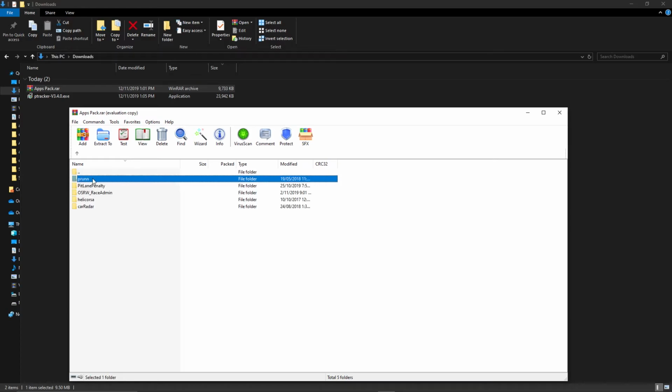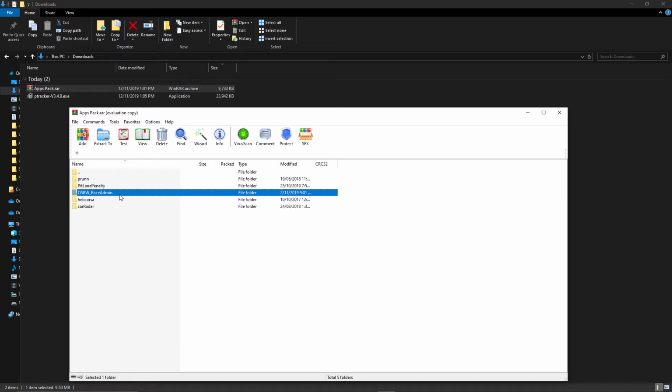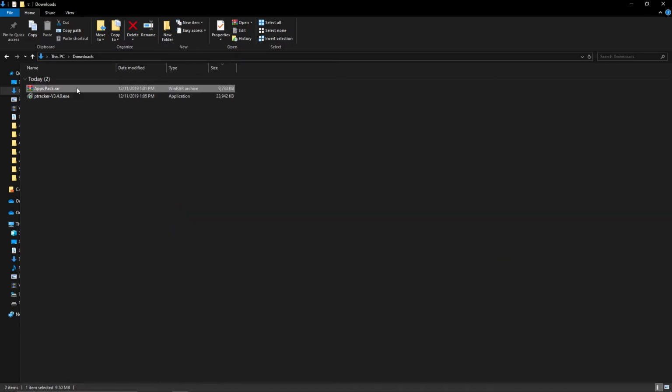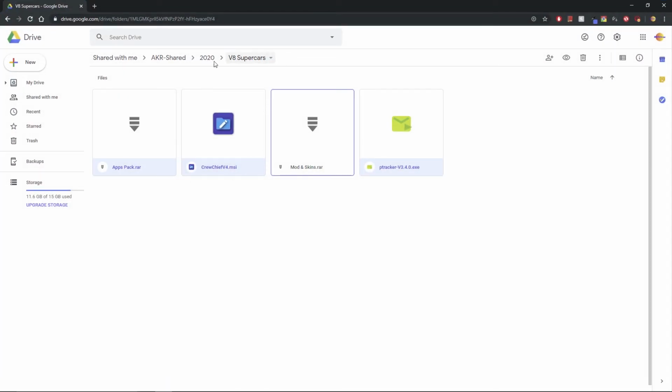You have Prune, which is basically a real-time leaderboard; Pit Lane Penalty, how we moderate our penalties and pit lane speed limits; OSRW Race Admin, where you'll be notified of yellow flags and safety cars; Helicorsa, basically an awareness app; and Car Radar, which is also an awareness app. You don't have to run both of these in a race, but it is recommended that you run at least one of them.